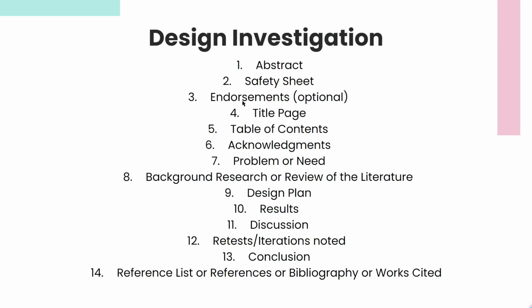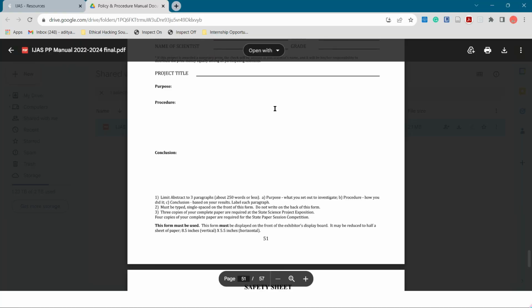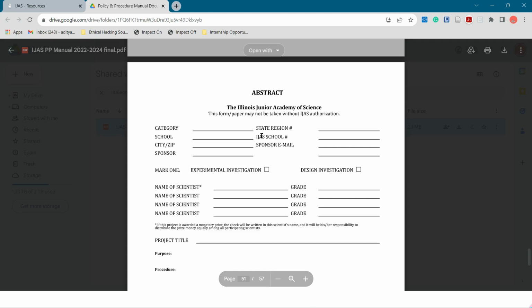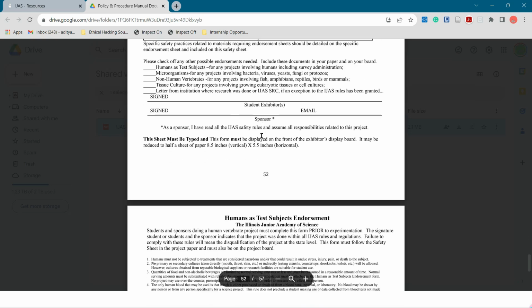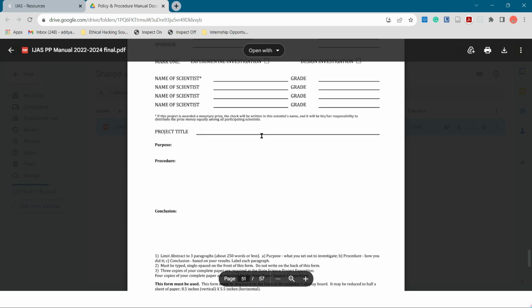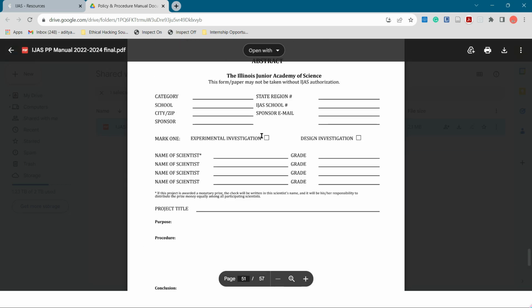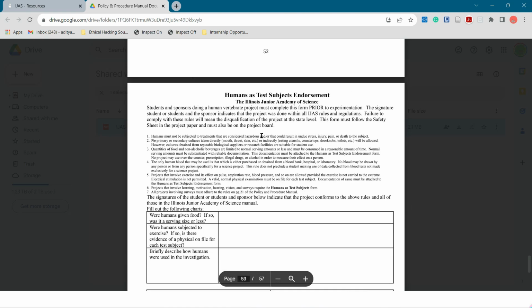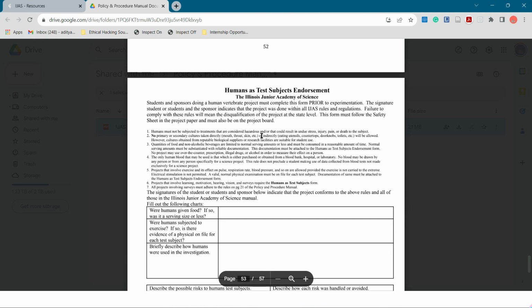With that said, the first three sections of your design investigation paper should be the abstract, safety sheet, and endorsements. Navigating to pages 51 through 56 of the Policy and Procedure Manual, you will find the abstract, safety sheets, and the endorsement sheets. The abstract and safety sheet are required for every paper that is submitted to the IJS Science Fair, but the endorsements are optional, but may be required depending on the specifications of your project.